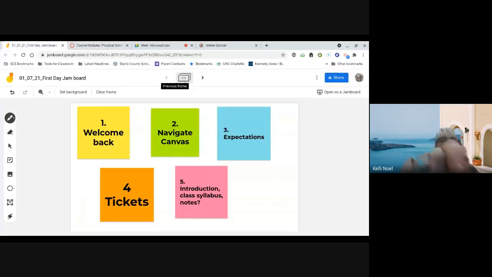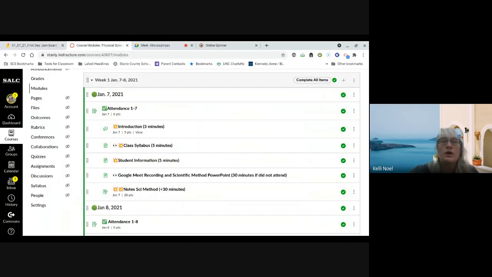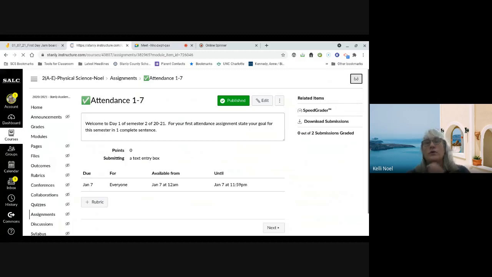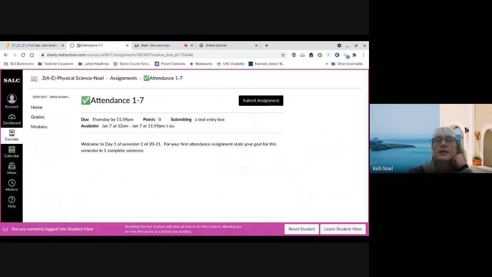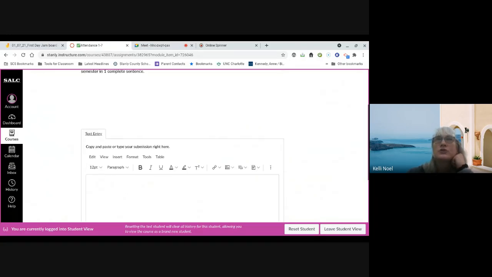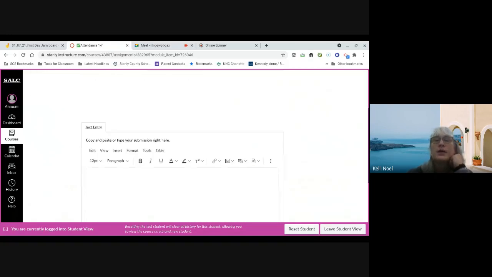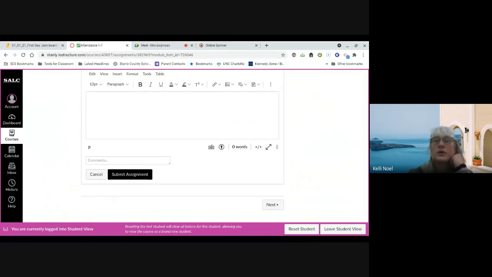Let me see. All right, so if you want to, while we are on, and if you haven't done the attendance, you can open that in another little tab, and you go ahead and do it. It's a text box, so if I put this in student view, remember with a text box, you have to click submit assignment, and then you get your text box here, and notice it says one complete sentence. So what would be your goal for this semester? And you would type it in one complete sentence, and then you would click submit.